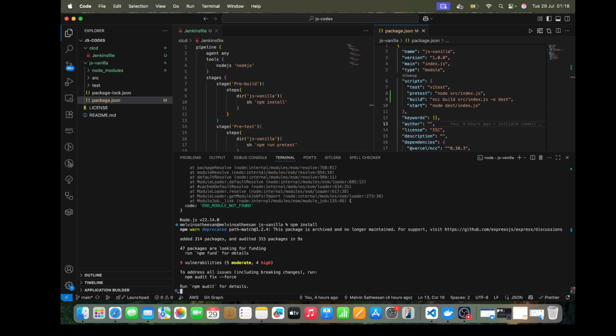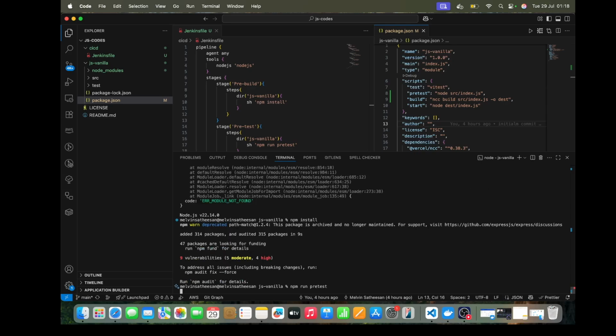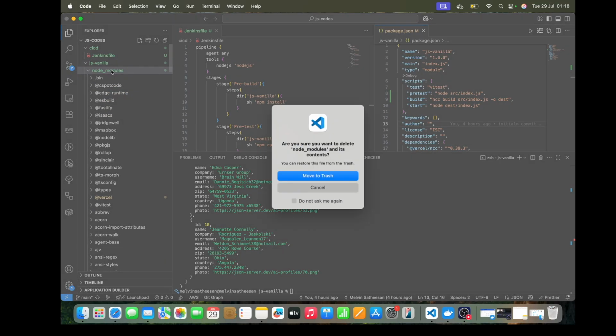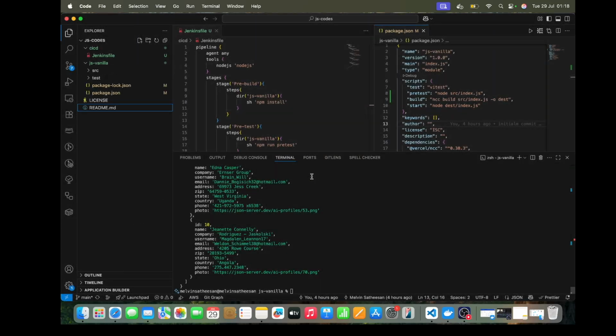Let's wait for a second to complete it. Perfect. And if I do npm run pretest, everything is working fine. But I don't want this node modules because we are gonna do it in the pipeline. So this is working as expected. So npm run pretest is working, right?